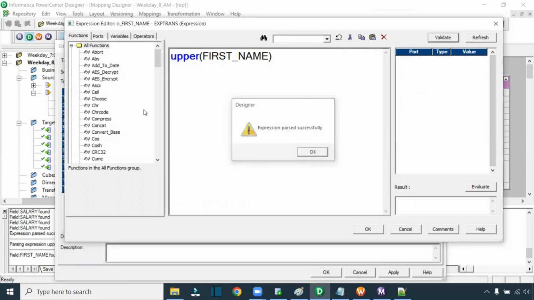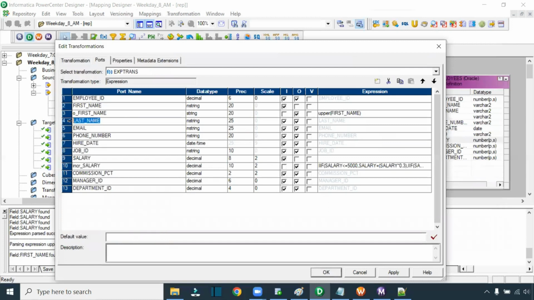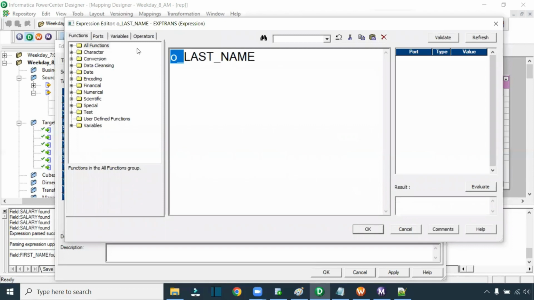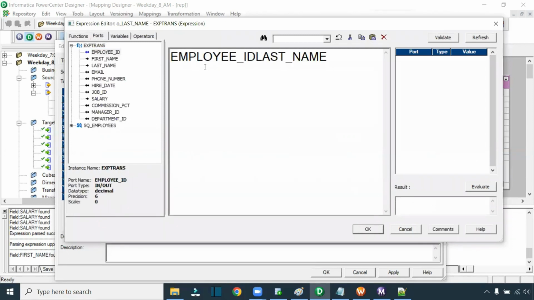Next one, last name. So what can I do for last name? You can see the last name. I can add O underscore last underscore name, 30 characters I'm adding. Why 30? I want to add employee ID. So last name I can go with employee ID underscore. Port always take from here, employee ID. Don't type it, sometimes we may make mistakes. You can take ports and functions from here.